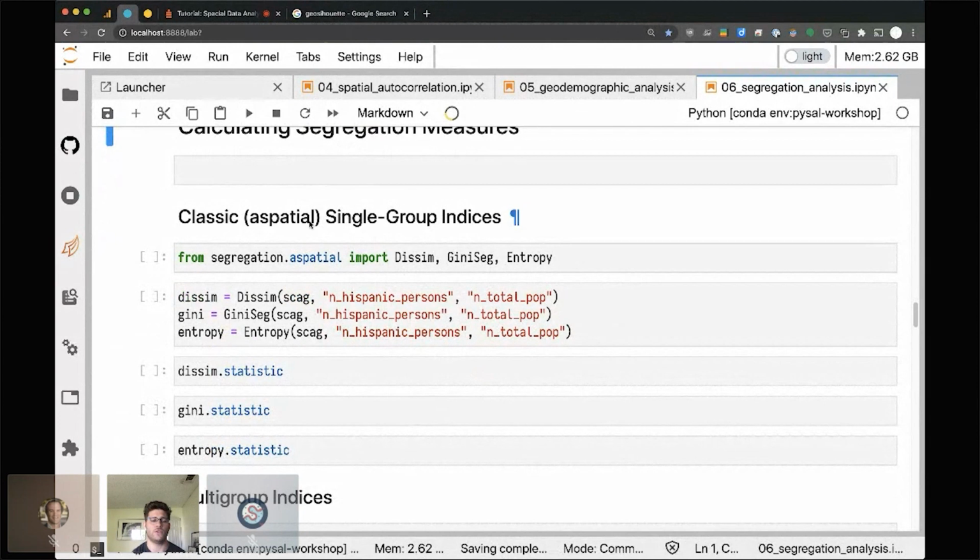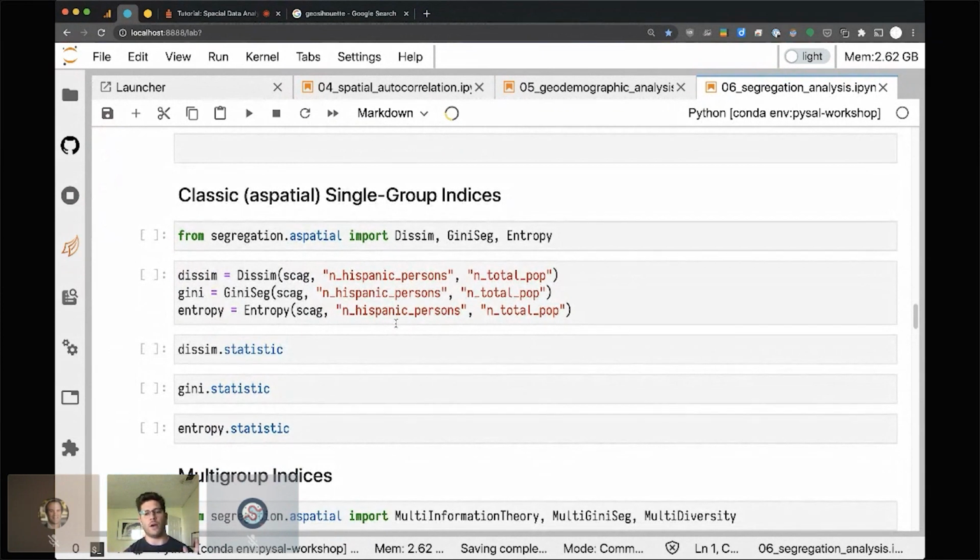Now, these are non-spatial indices, so they don't account for space. We're only measuring the population in the focal unit itself. And I called these single group indices, but that's not really appropriate, right? These are two group indices as opposed to multi-group indices. So here we're measuring Hispanic versus everyone else segregation. Sometimes you might want to isolate that to, say, Hispanic versus the non-Hispanic white population to try and understand different aspects of racial or ethnic segregation. But here we're saying, how is the Hispanic population segregated from everyone else?